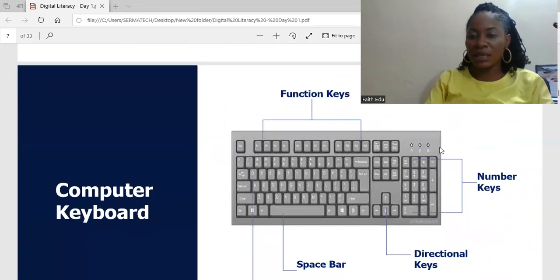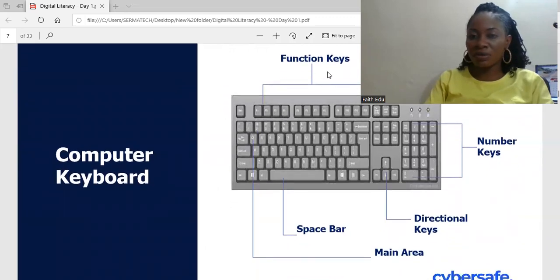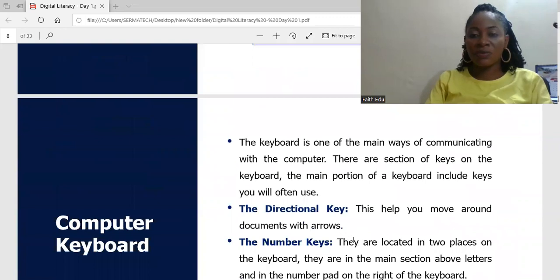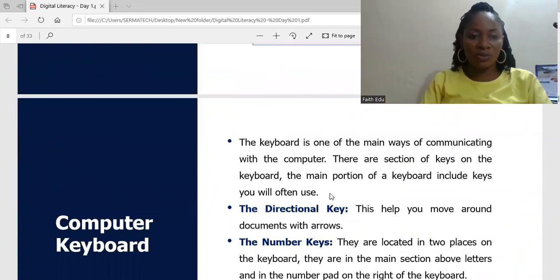You have the computer keyboard. This is a typical picture of a computer keyboard. You have the function keys at the top. You have the number keys at the right-hand side. You have the directional keys, and then you have the space bar, and then the main keys. So the keyboard is one of the main ways of communicating with the computer.